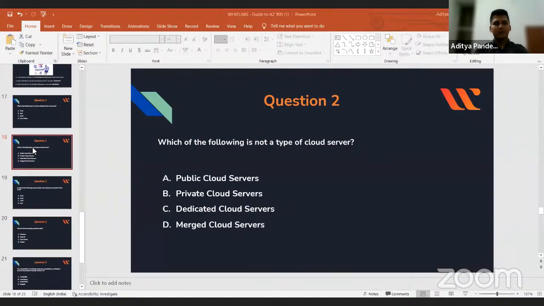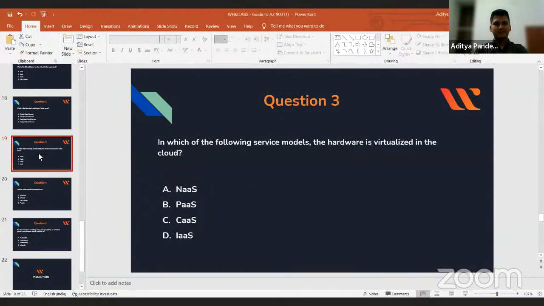Okay, coming to the third question. In which of the following service models is the hardware virtualized in the cloud? Recall, I've already covered this in the session. NAS, PaaS, CaaS, or IaaS.